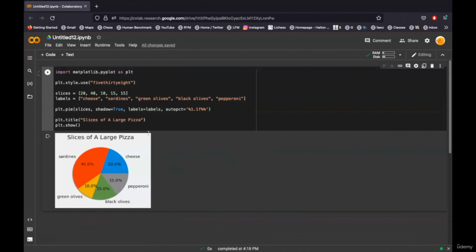This is not something that logically makes sense. At least I can't actually explain why it's 1.1 f percent, but that is what works, and you will be dealing with this in a number of different ways when you start working with pie charts more often.